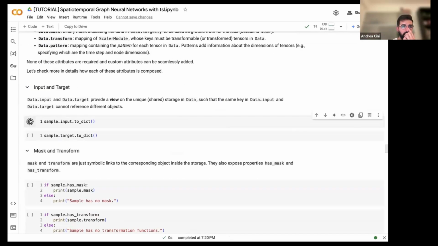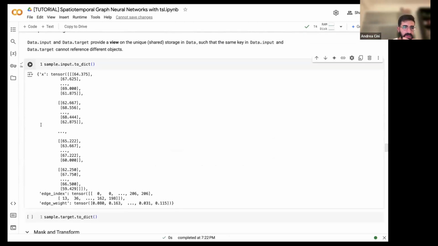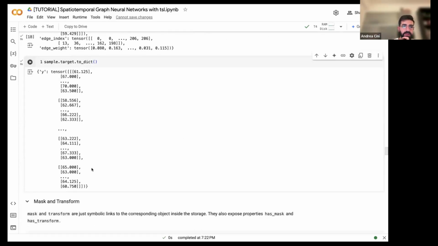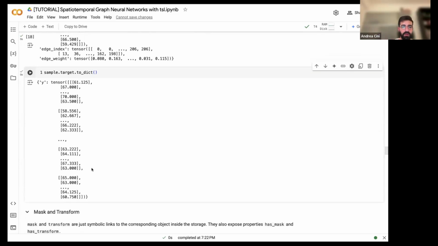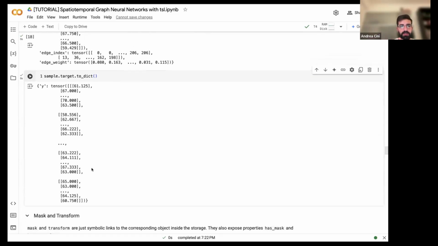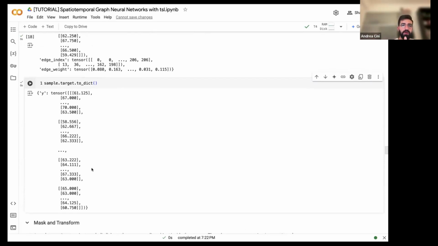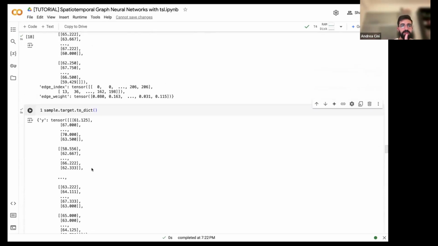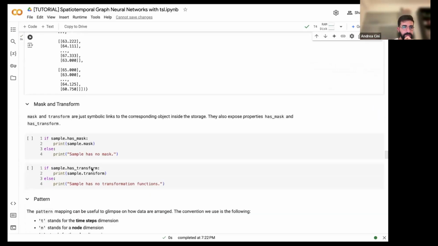Now, here we can see what the input is containing: the X, the index, and the weights of the index. So basically, the inputs to our model are the same that we have seen in the tutorial, the X and the adjacency matrix. And the target is just the Y. So again, we are not predicting graphs as output, but just time series. The graph is just a means that we use for processing the input.